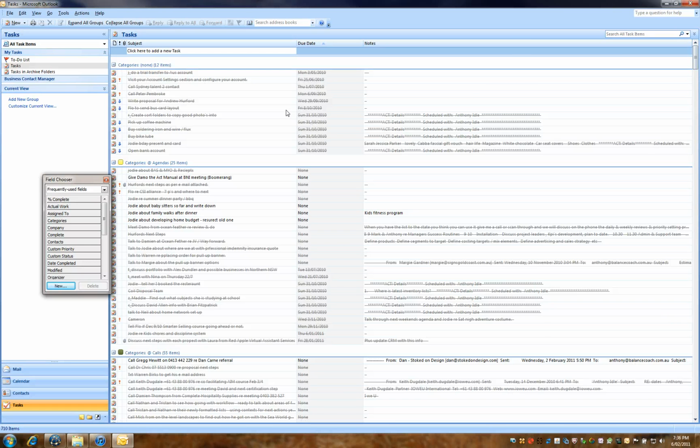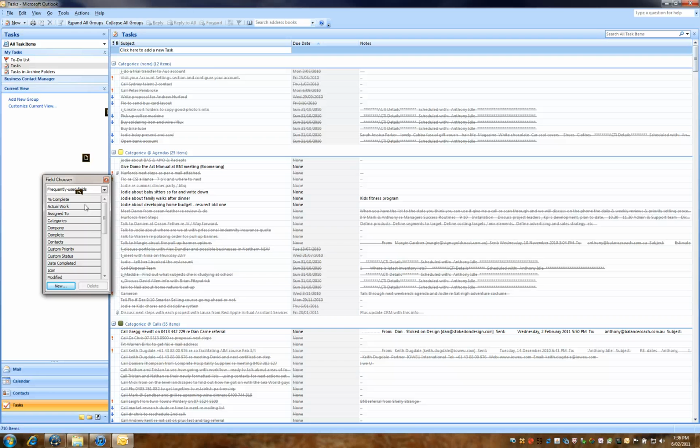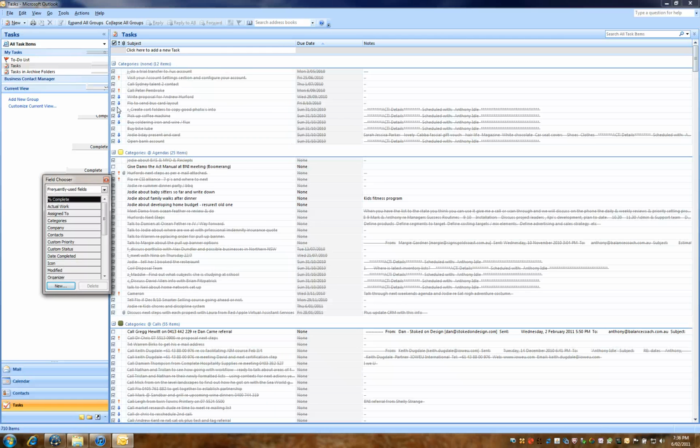So over here, then we also don't need the icon type. There's no point having that there. But we do want a complete field, so we might put a complete field back in up here. And so we've got a checkbox to show whether it's complete, the priority, and whether it's got an attachment. We've got a subject, a due date, and a notes field.